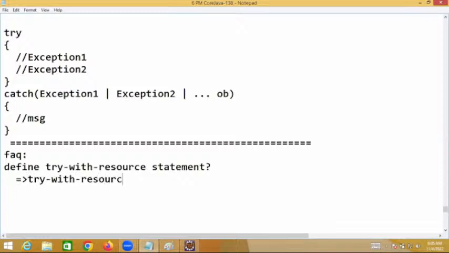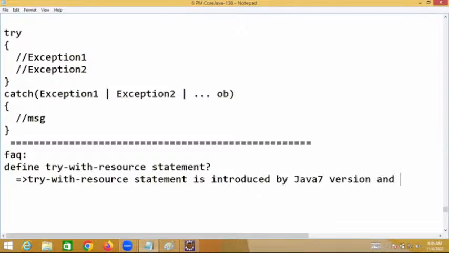Try with resource statement is introduced by Java 7 version, and in which we can declare resources with try.